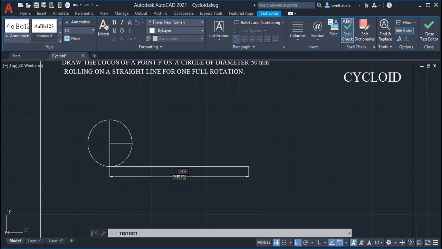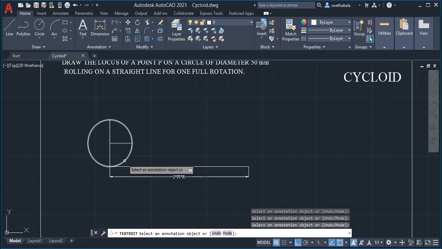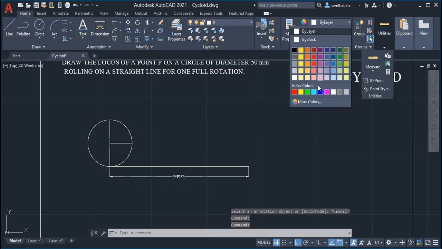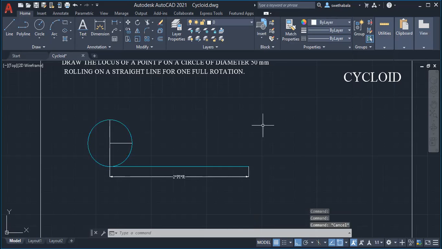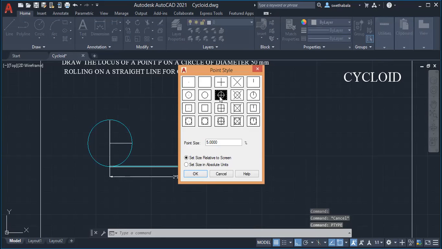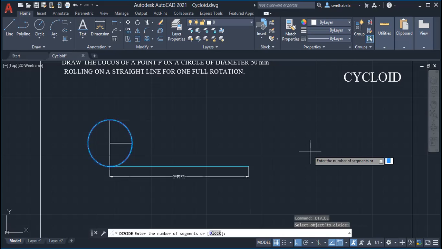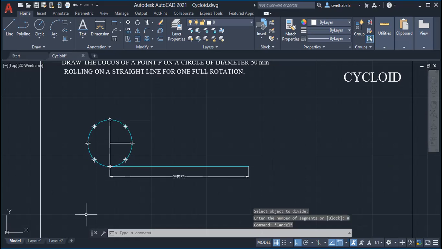So next, the circle. This one, which are constant, I'm just changing the color for understanding. I'm dividing the circle into 8 equal parts. So I'm using P type. I'm using this point and the point size. I'm keeping this as 3 and OK. Divide the circle into 8 equal parts. So this is the 8 equal parts.